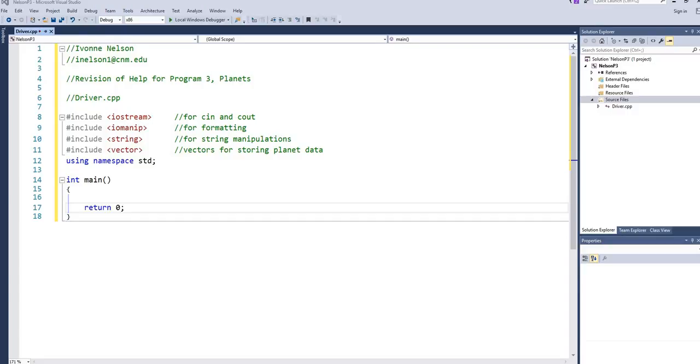Okay, so as you can see, I have created my project Nelson P3, and I've added a driver to my project. I have my name, email, title of my program, and my file name. I've already written my pound includes.